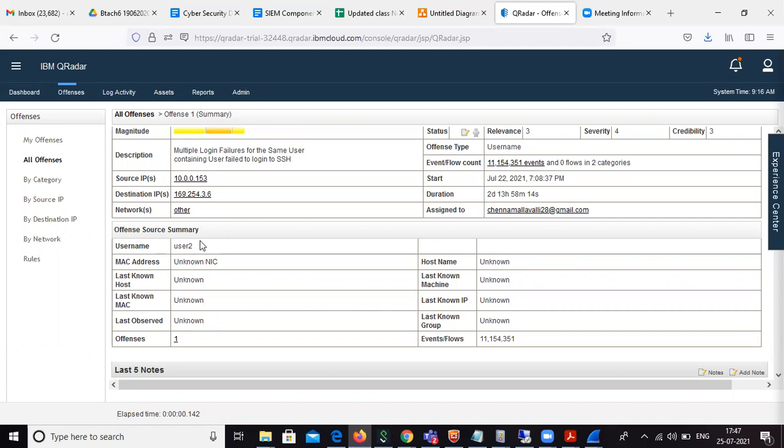Parsing is not happening properly, so we have to troubleshoot that one. Why are so many fields showing as unknown? Right now it is okay. Right now we are getting the IP address 10.0.0.153, and from this IP we are getting the login attempt failures.